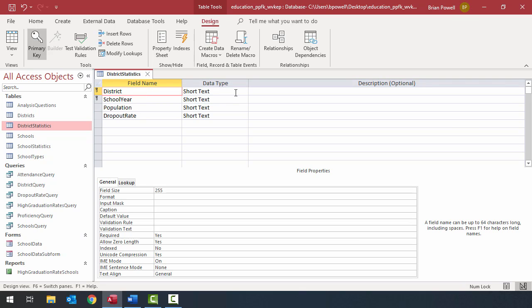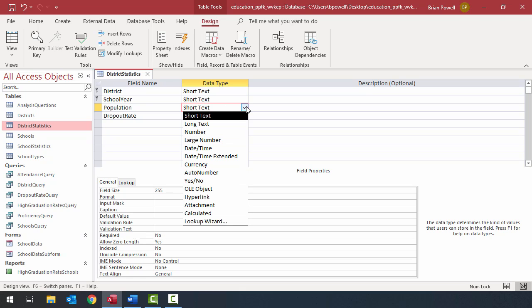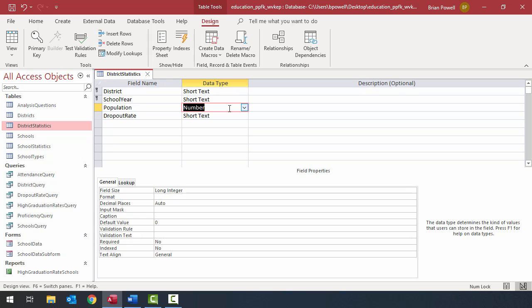For our district, short text is going to be a good choice because it's text and it's less than 255 characters. For school year, we said we need to have this be treated as text because of the dash. It's also under 255 characters. For population, this is actually a number. So I'm going to go ahead and set that to be number.